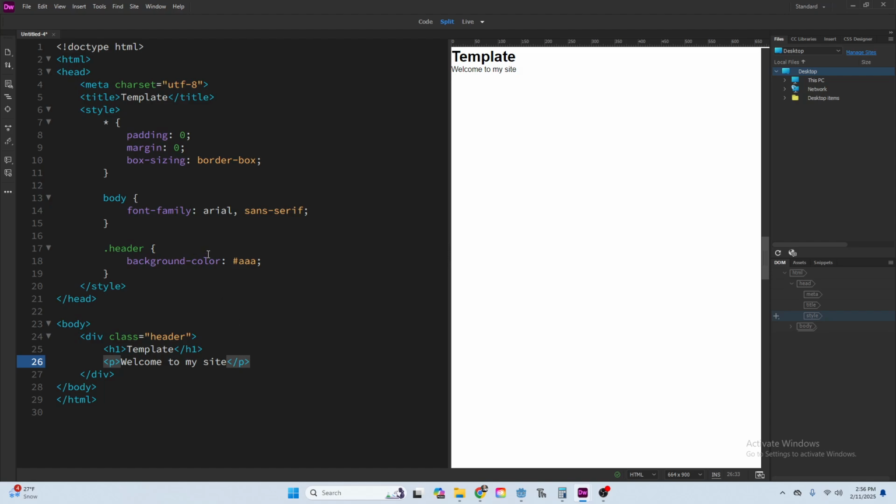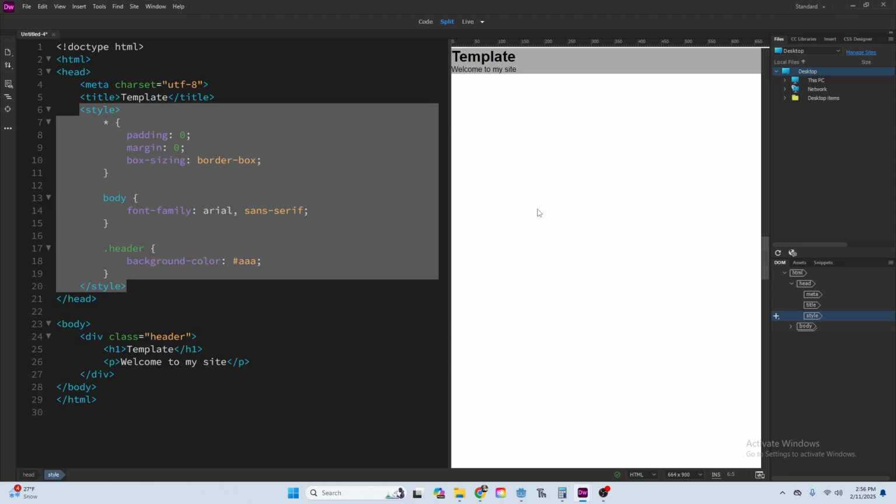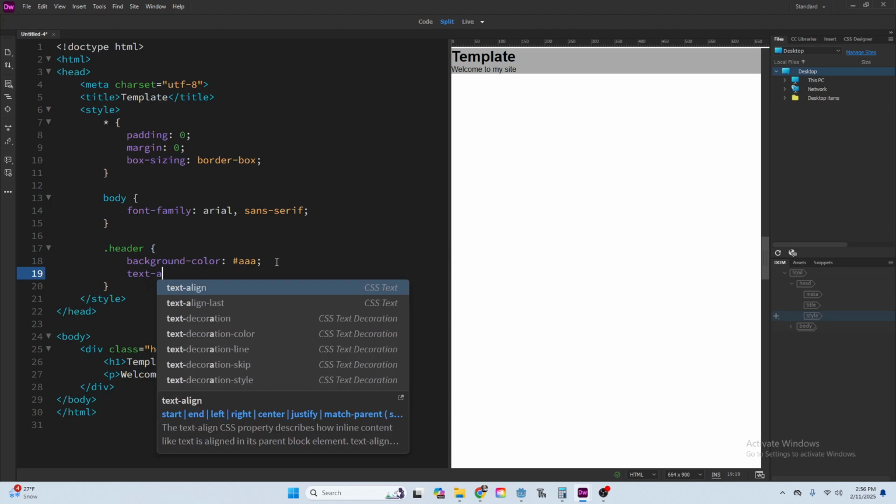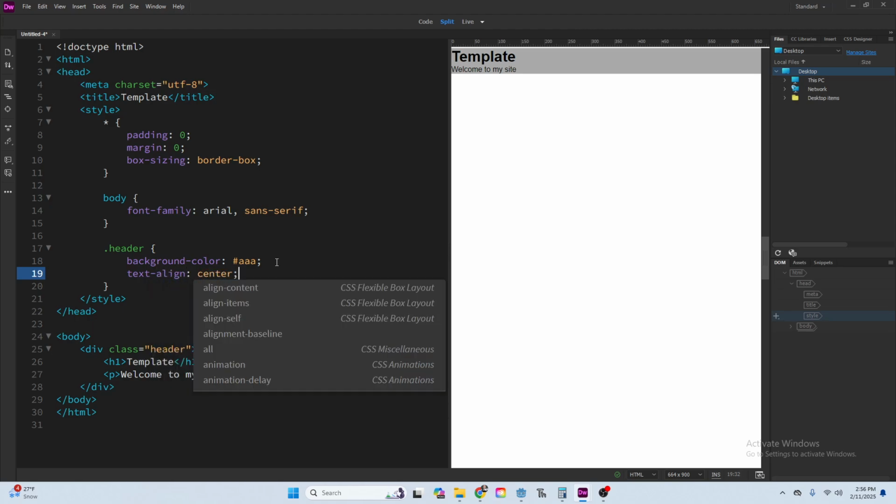Perfect. And why did that not work? Well, let's troubleshoot. So we have header, header. Oh, I just needed to click in here and update the changes. All right, so now we have a gray background color. All right, let's do something else. Let's align the text to the center. So we can say text, align, center.